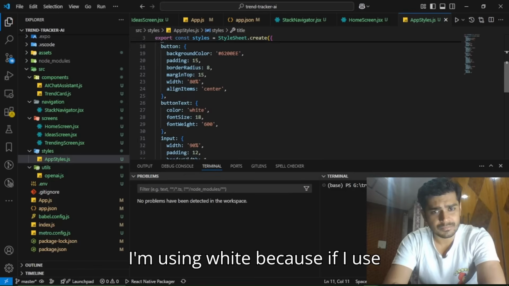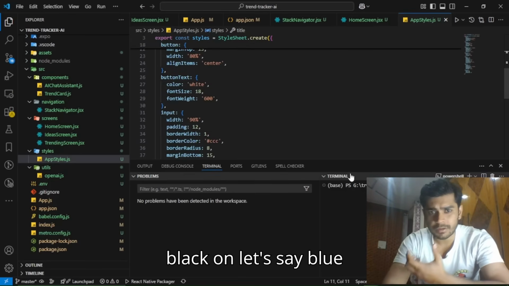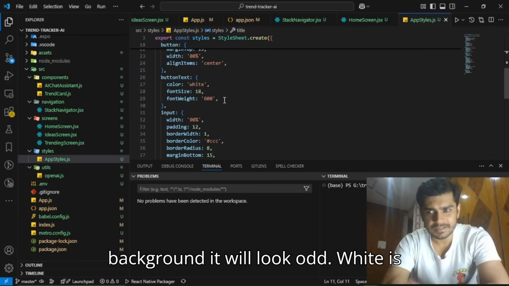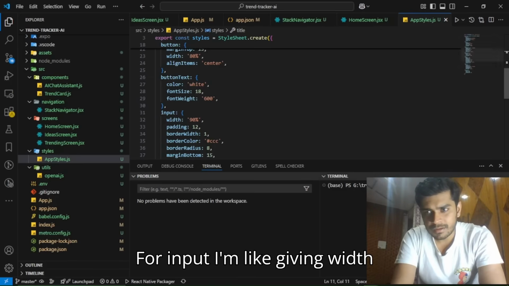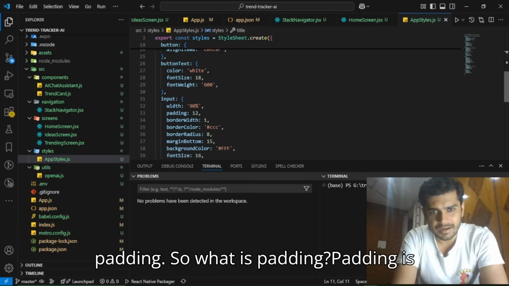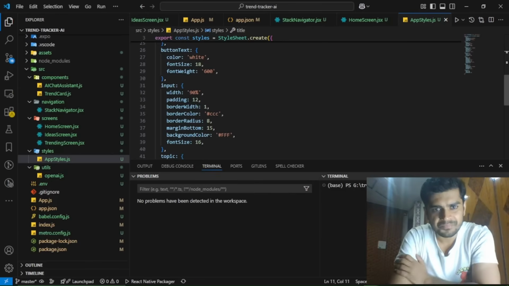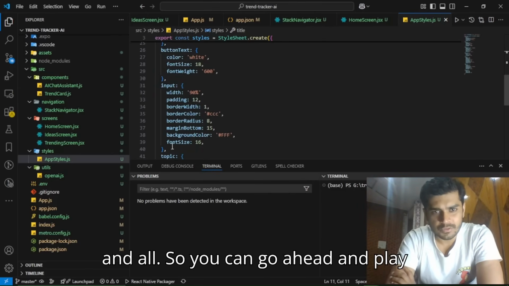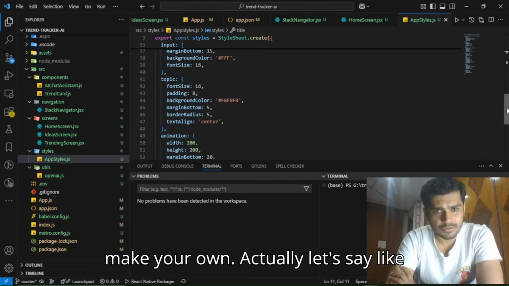Again, for button text, I'm using white because if I use black on, let's say, a blue background, it will look odd. White is clearly visible on everything. For input, I'm giving width and padding. So what is padding? Padding is basically cushioning around your input, then border width and all. So you can go ahead and play with this, and you can make your own.